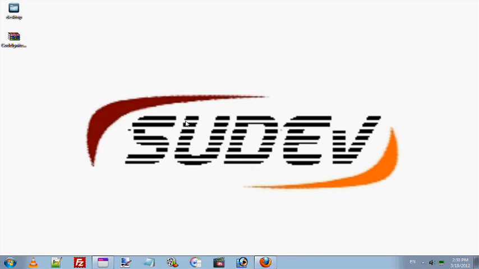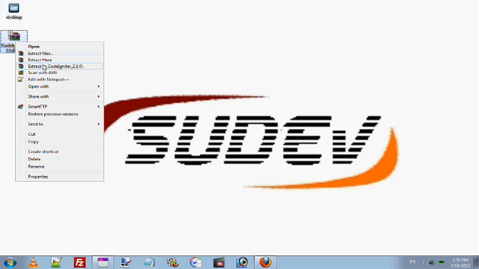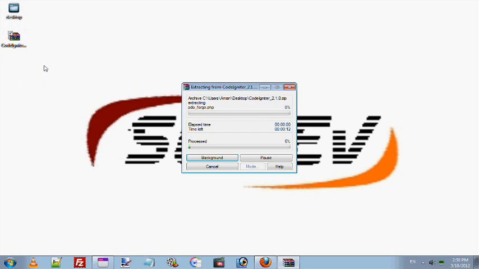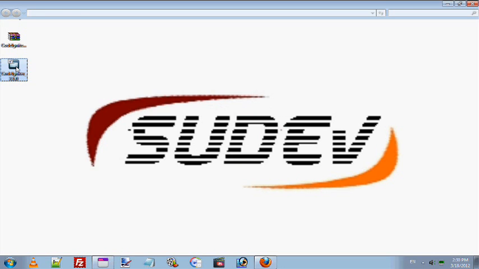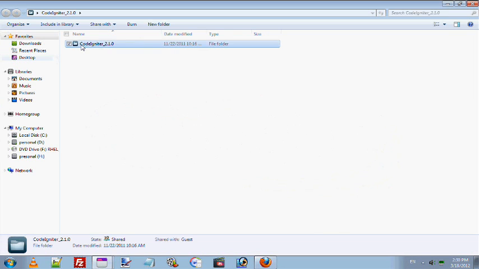Hello guys, today I'll tell you the basics of Codeigniter, the basic flow and some basic examples of Codeigniter. For this you have to download Codeigniter from the official website, and here is that file. Just unzip that file and here is the Codeigniter source code.